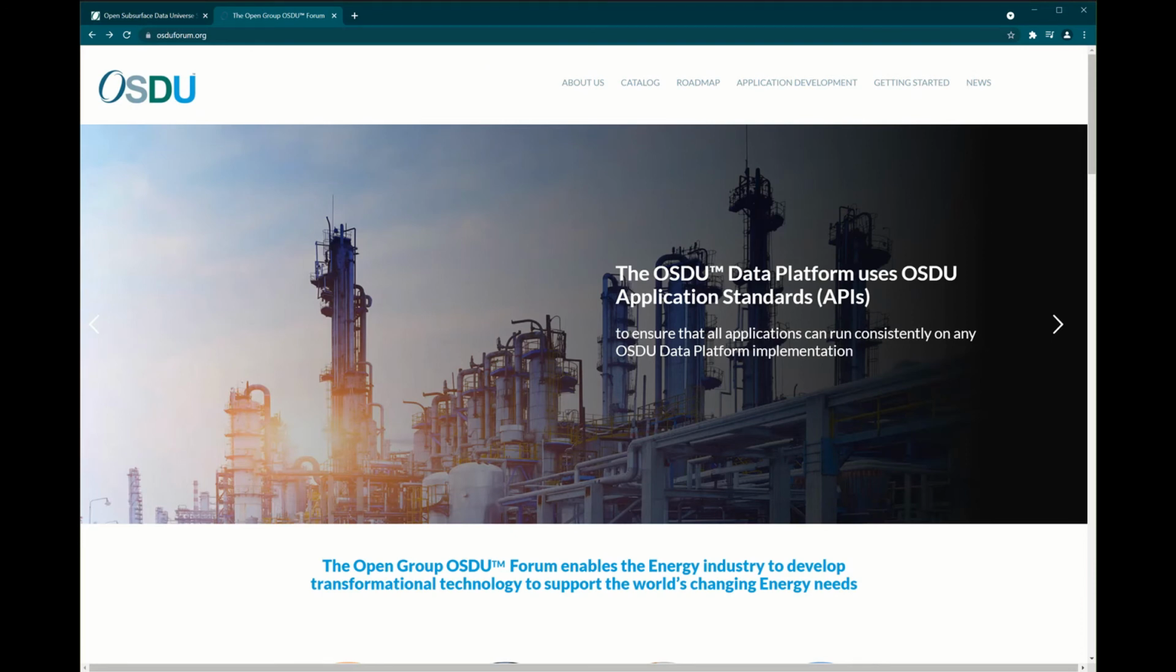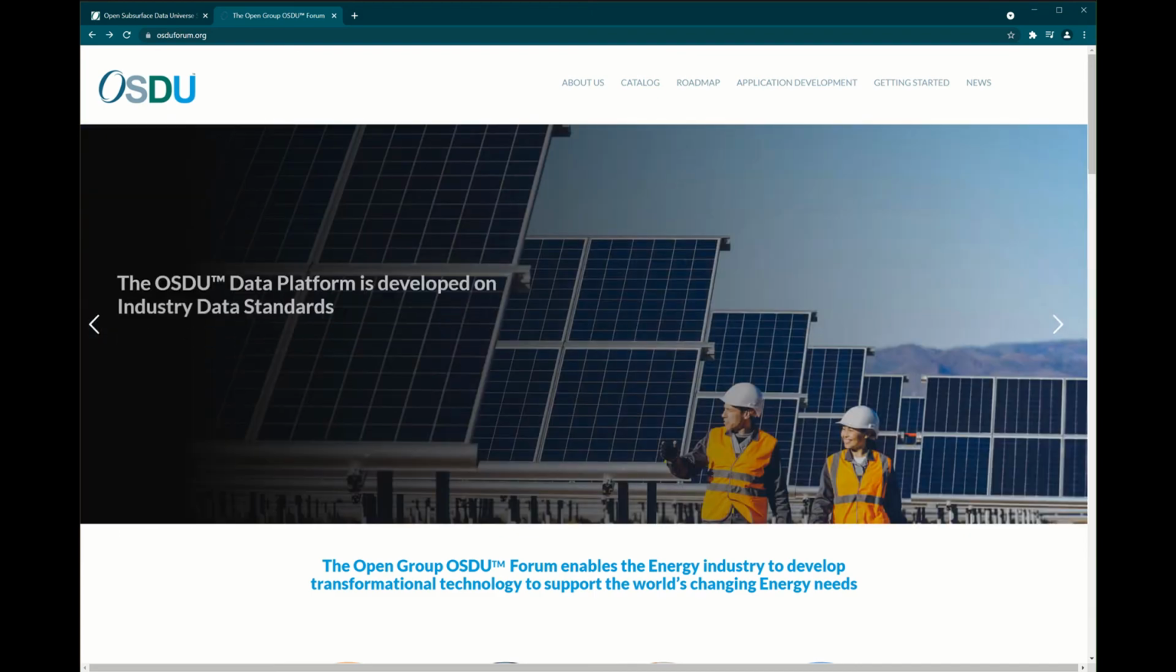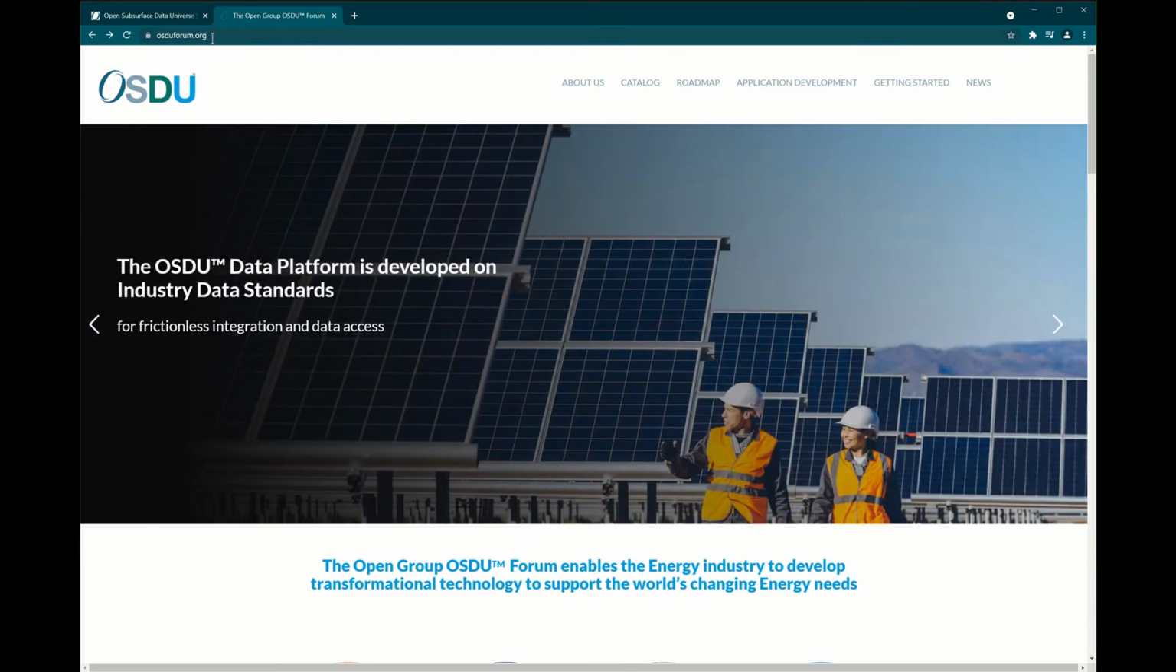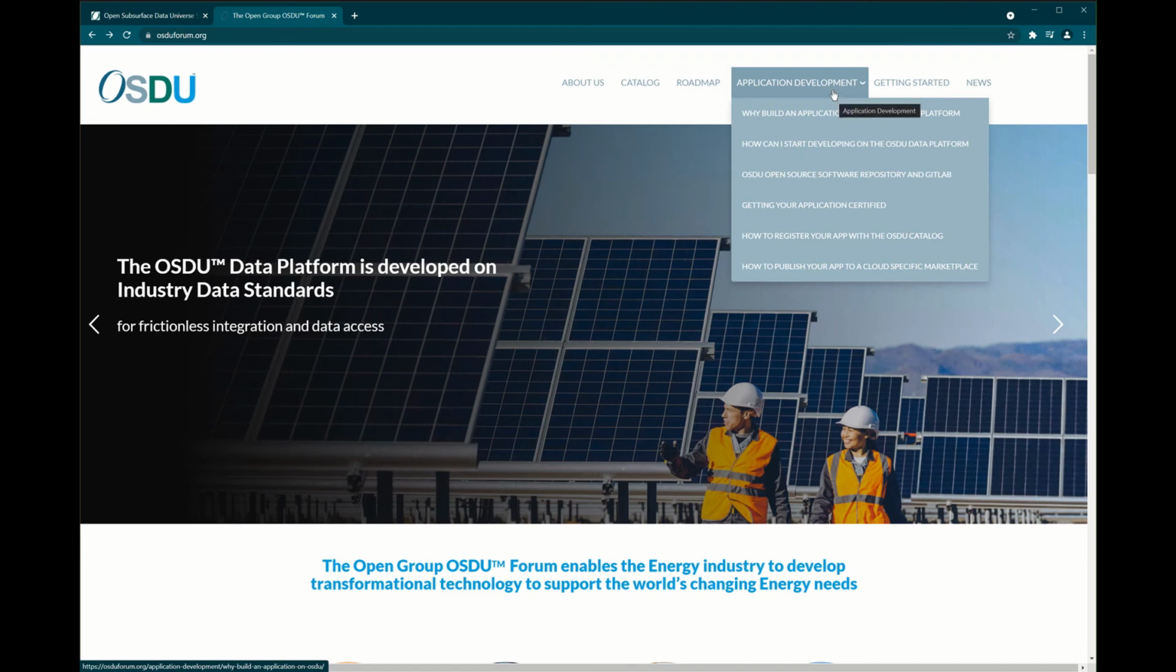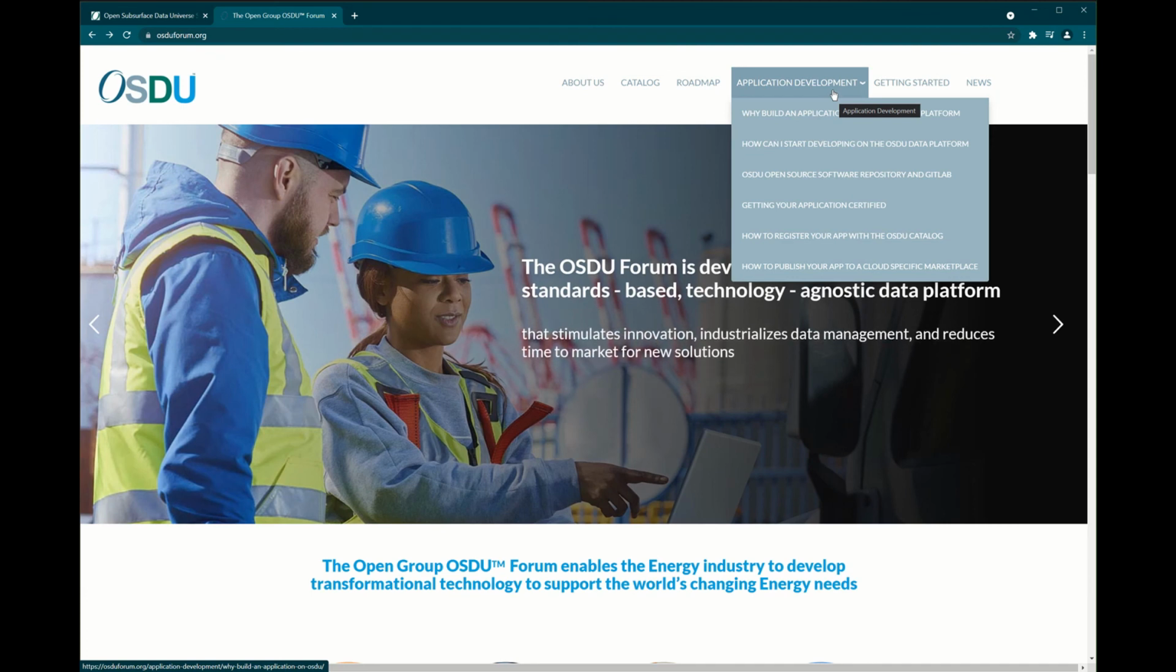Let's take a look at some of the documentation that the OSDU Forum has developed. If you go to the OSDU Forum's website at osduforum.org, you'll see a menu across the top. One of them is the application development, which is useful about learning how to develop applications and get them registered by the OSDU Forum. But to find the documentation, let's go to Getting Started.